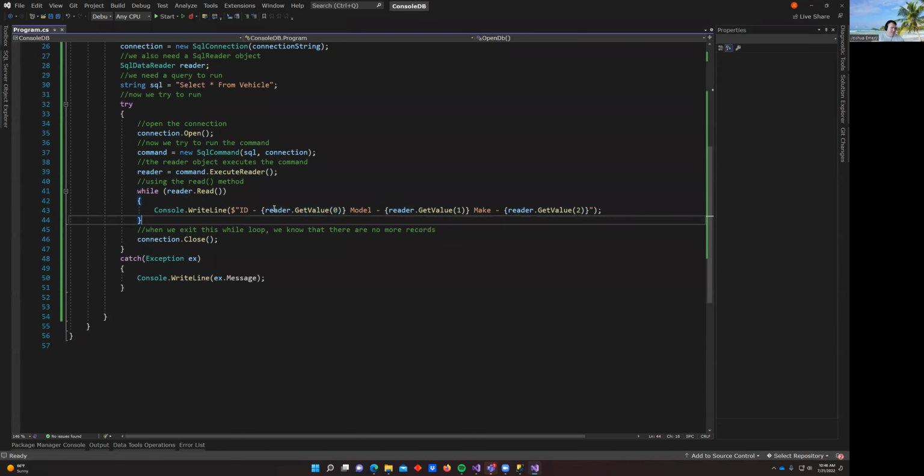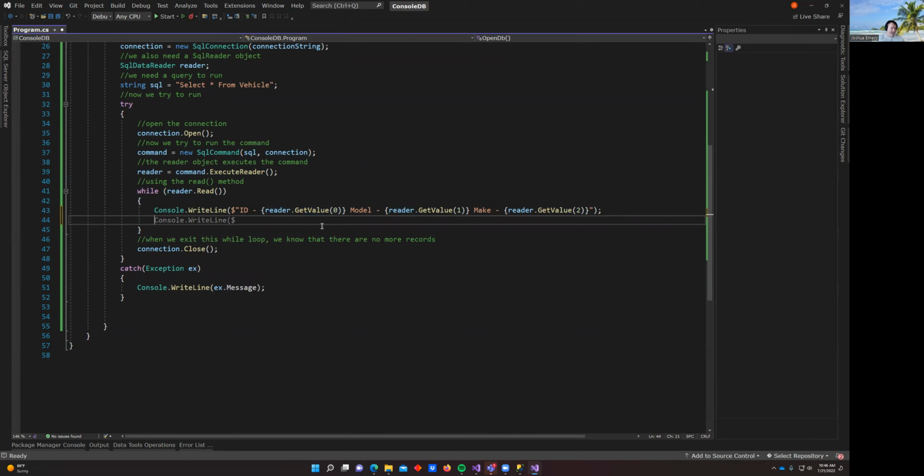So what we ended up having to do is we'd have to sit here and we'd have to manually cast all this stuff. I'd say int id equals, and then int.parse or convert.to, either works, reader.getValue at 0. Oh yeah, I'd have to use convert. I should have gone with the suggestion. That's right.